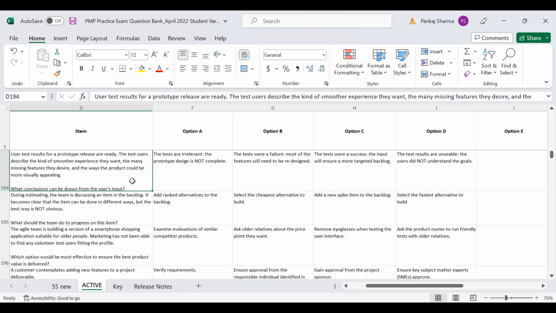It should be option C. The test was a success. The input will ensure a more targeted backlog, because whatever feedback has been given by the users, they should go inside the backlog. See, they are not talking about functionalities being wrong. Correct. They were saying missing. If the features are missing, you don't have a test case for them, right? So the issue was missing features and how the product can be made more attractive. So the correct answer should be C, right? The test was a success, the input will ensure a more targeted backlog, right? So should we say Charlie or not?